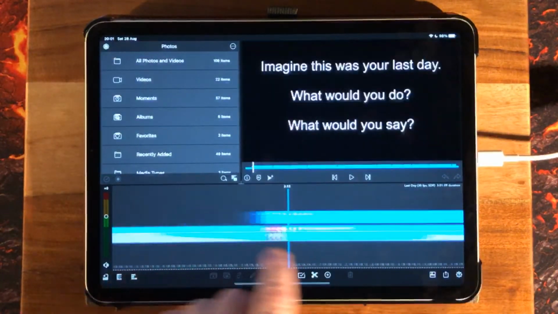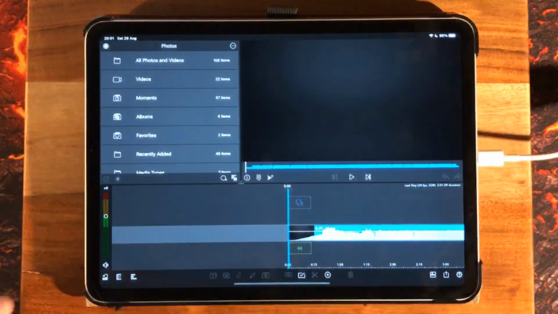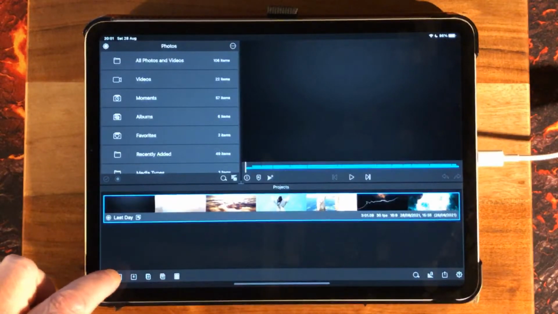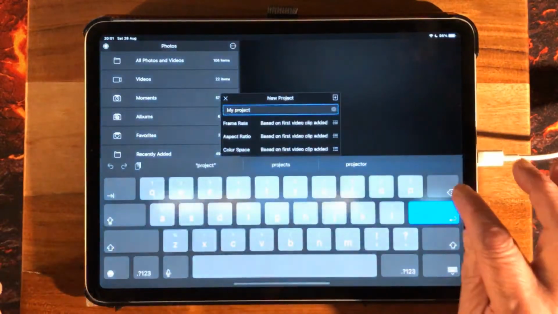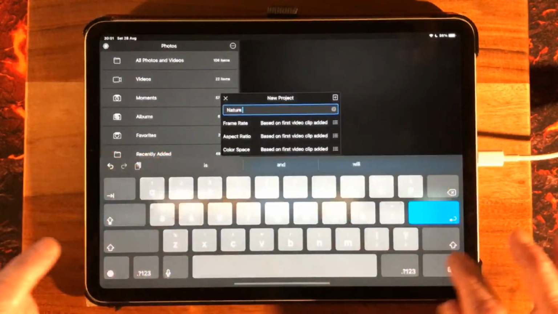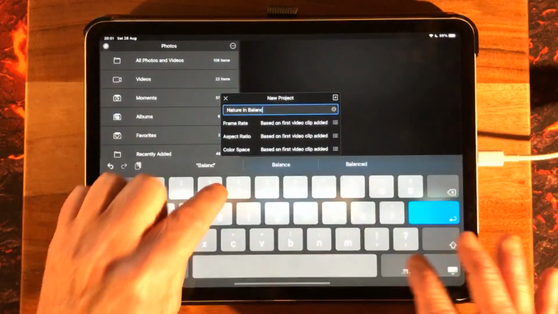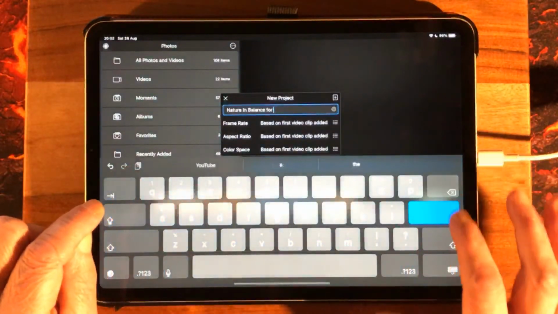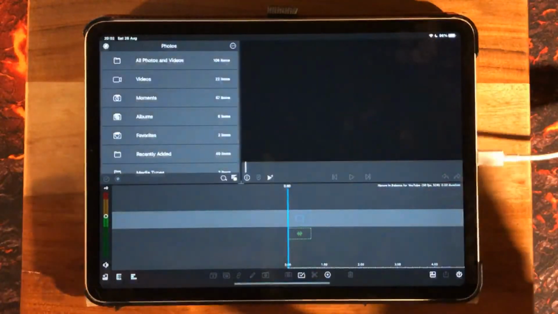This is a project that I've got set up, it's basically finished, so we're not going to look at that. We're going to hit this little plus icon here, and then this little plus next to it, and create a new project. I'm going to call this Nature in Balance. I'm going to call it what I always call it, Nature in Balance for YouTube, because that's where it's going to end up. Then hit the little plus at the top, and that creates a new project for us.